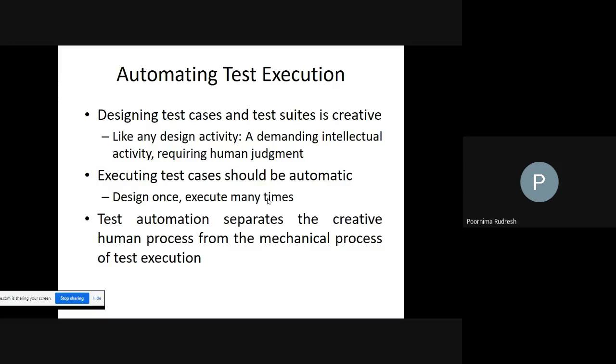So test automation separates the creative human process from the mechanical process of test execution. Once we automate the testing process, it separates the human process from the mechanical process of test execution. So test execution takes place automatically, without any human intervention.